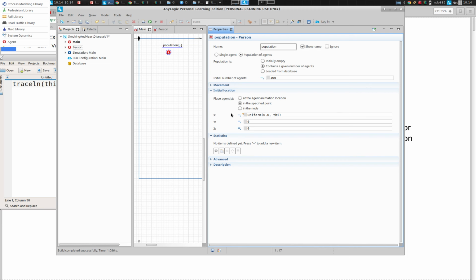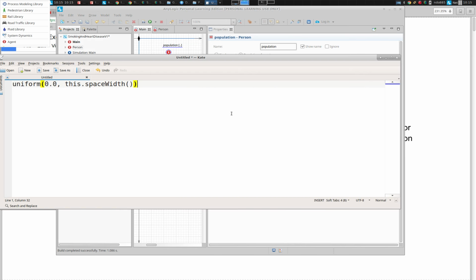So it's going to be this dot space width. Okay? This is what I'm putting in. I'm going to put it up on the big screen. This is what I put in. So what's going to happen here is it's going to call this, get the width of the space. Maybe it's 500, in which case it'll draw a number between 0 and 500.